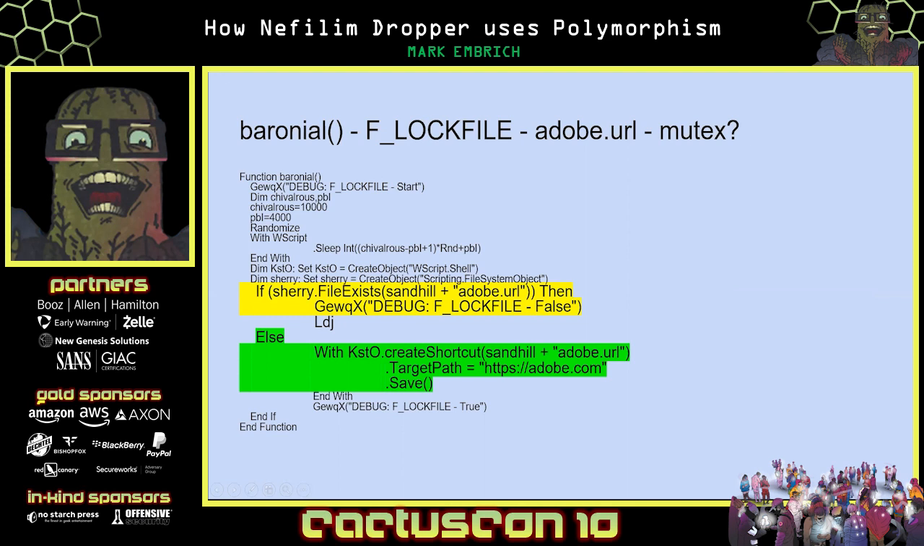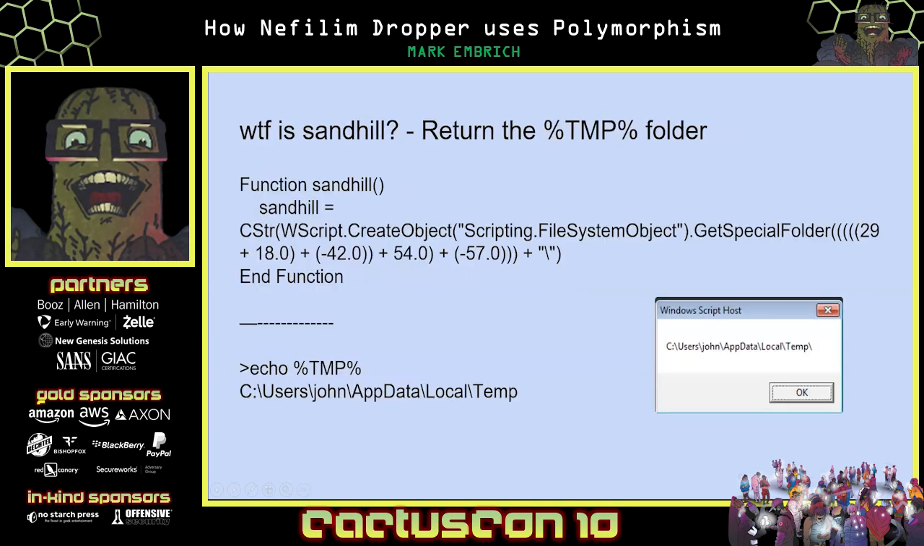So one thing you may be asking is, well, what is Sandhill? Sandhill is yet another function that was obfuscated. And all this does is return the environment variable temp. And below the dotted line is what it looked like on my VM.